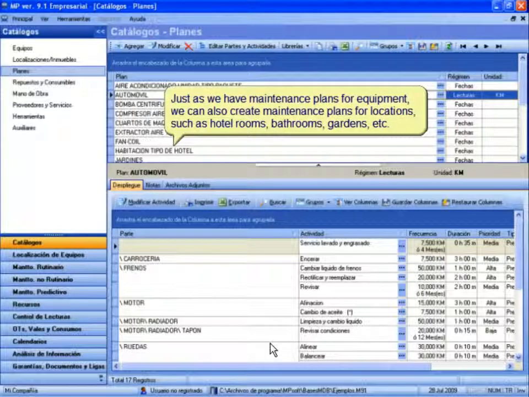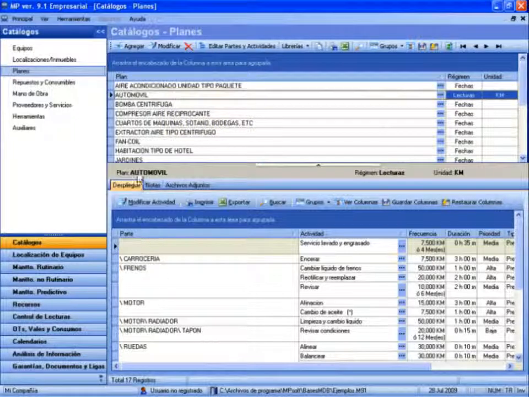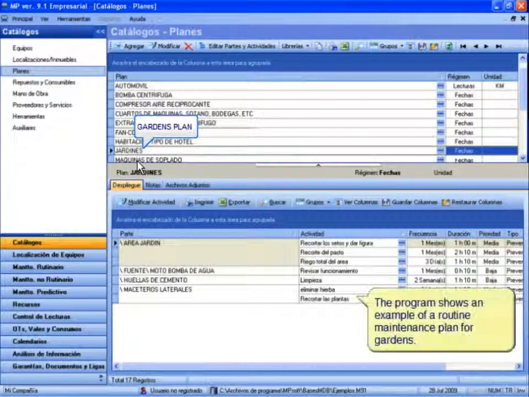Just as we have maintenance plans for equipment, we can also create maintenance plans for locations, such as hotel rooms, bathrooms, gardens, etc. The program shows an example of a routine maintenance plan for gardens.